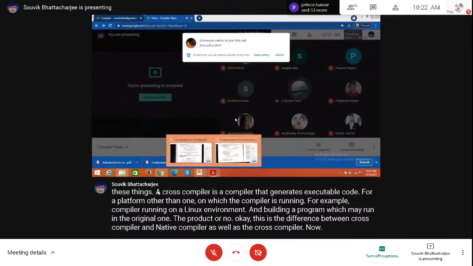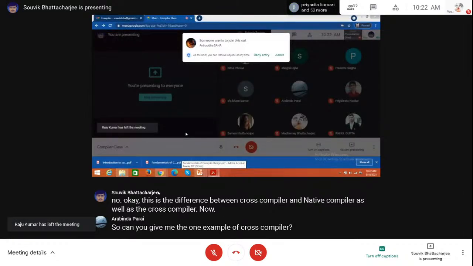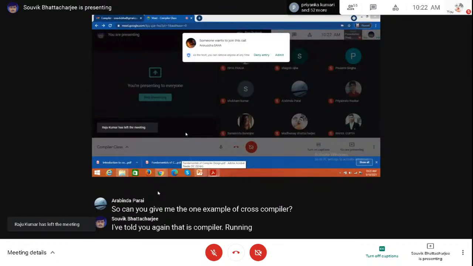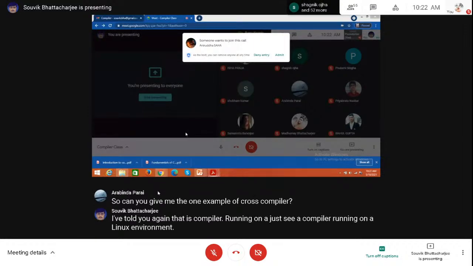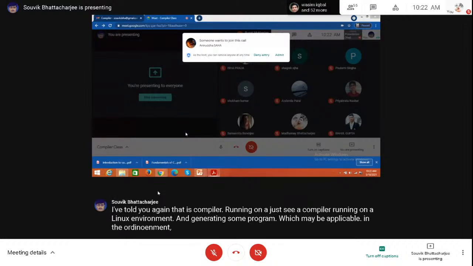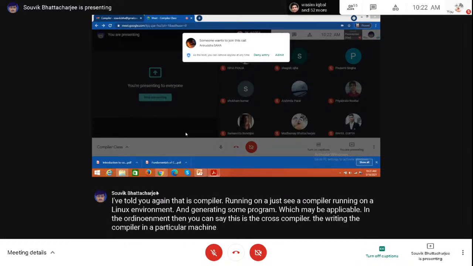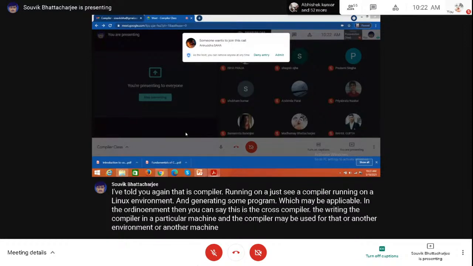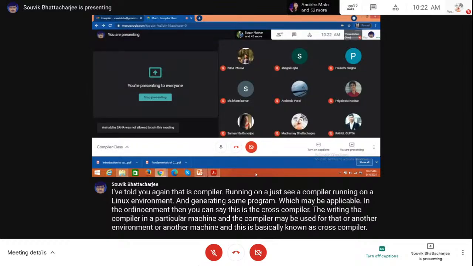Sir, can you give me one example of a cross compiler? I have told you again, a compiler running on a Linux environment and generating some program which may be applicable in the Arduino environment. Then you can say this is the cross compiler. So writing the compiler on a particular machine, and the compiler may be used for that or another environment or another machine. And this is basically known as a cross compiler.